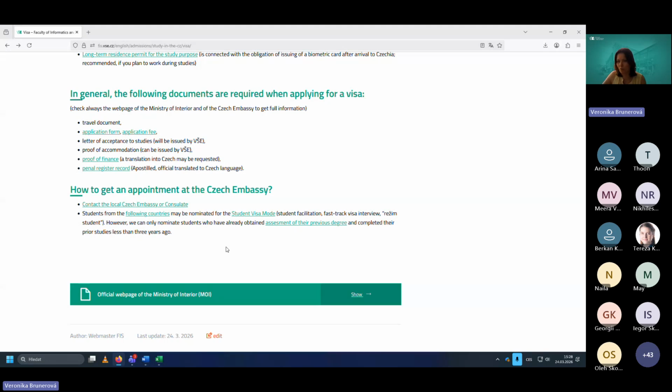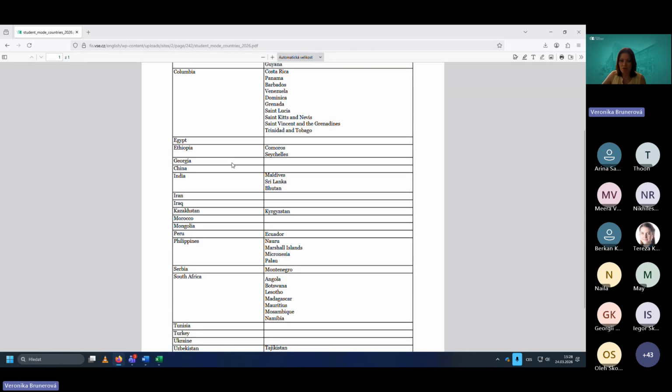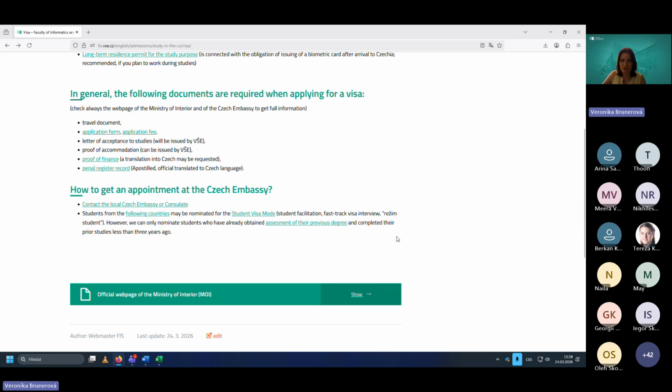We can't, unfortunately, nominate everyone, but only students from certain countries can be nominated to the student visa mode program. The second condition is that the students' previous education has to be already completed and recognized at VŠC. That means students who are just now finishing their degree can be nominated, and also it can be only students who completed their studies less than 3 years ago. So if you, for example, completed your bachelor studies 5 years ago, unfortunately, we can't nominate you.